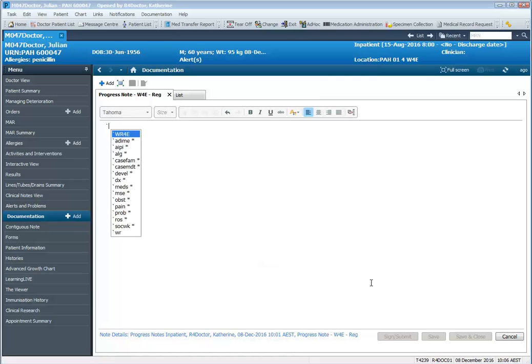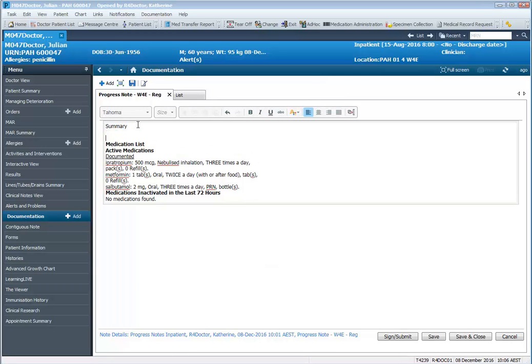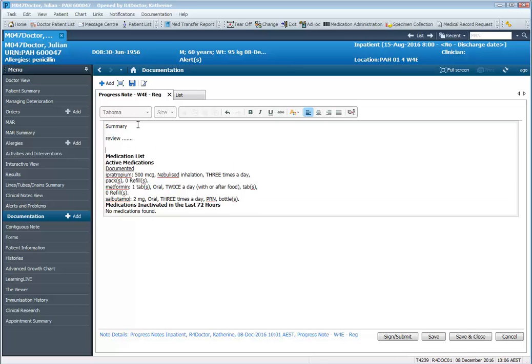Now when I do my auto text, ward round 4E, you'll see I've got the summary here, which I can type into. And I've also got the medications list. It's pulled that information through from the patient's chart. That's just a little demonstration of using AutoText for advanced functionality.